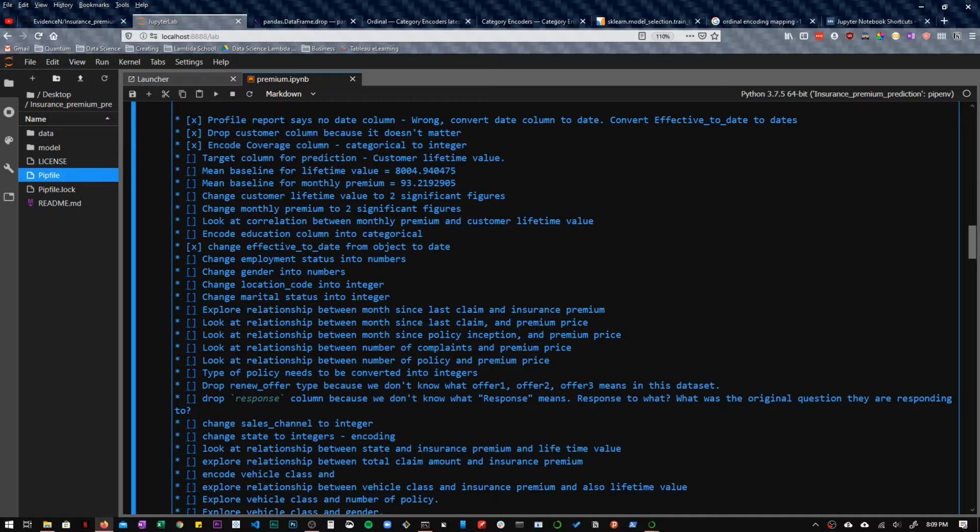So in the case of gender, for example, we can't do ordinal encoding. We have to do one hot encoding, because ordinal encoding introduces bias into your model. So in this case, we just do one hot encoding for gender. Employment status. I think I'm going to do ordinal encoding for this too.